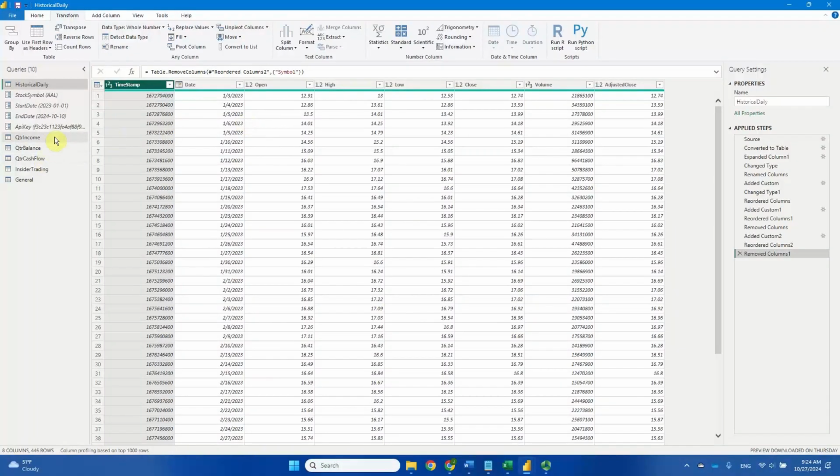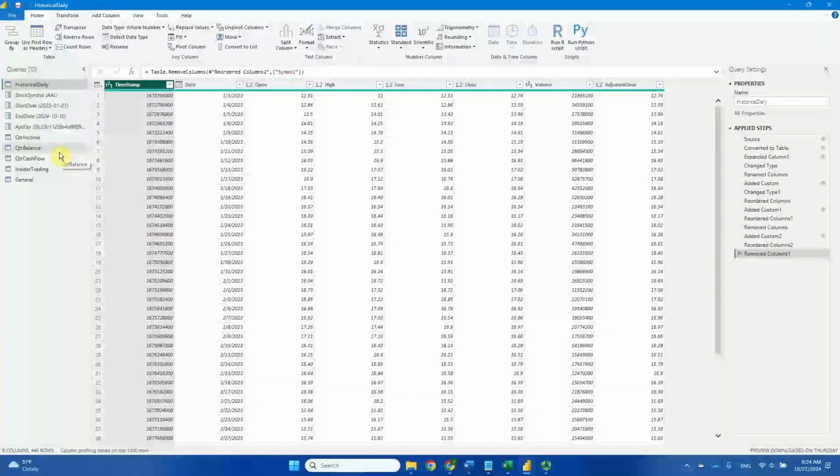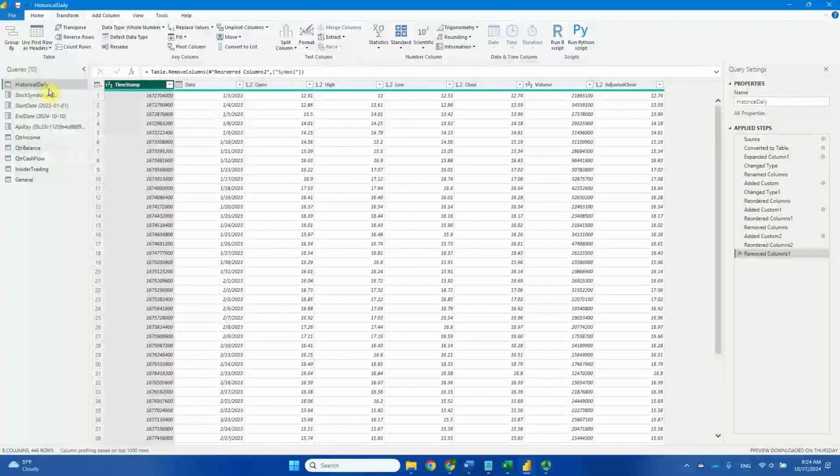So here we already have the data we wanted in this data model. We have all the financial information and the trading information. To make our model more comprehensive and well connected between the different data sets or different queries, I want to introduce some additional columns here.